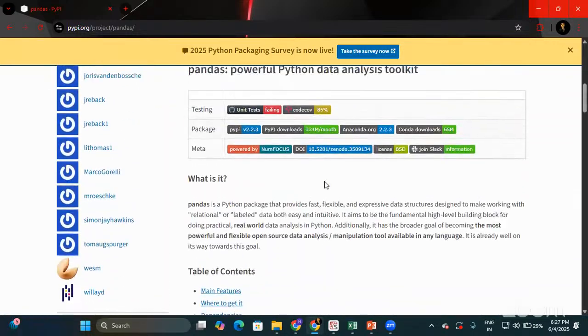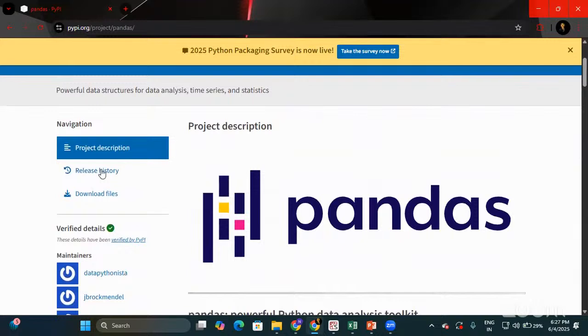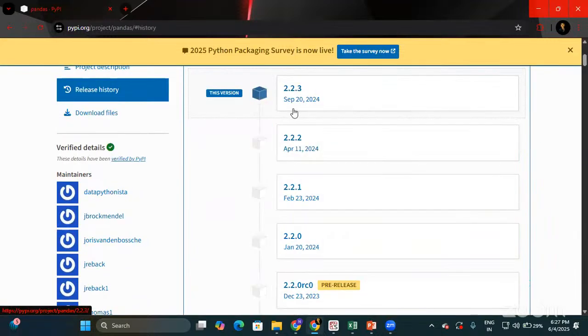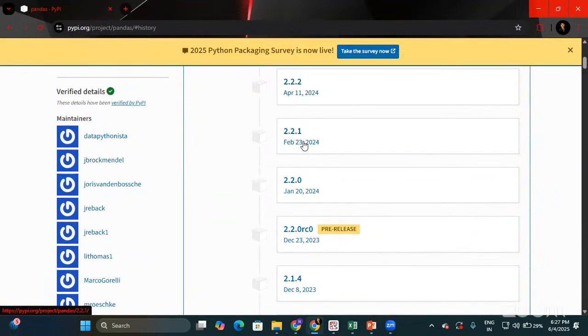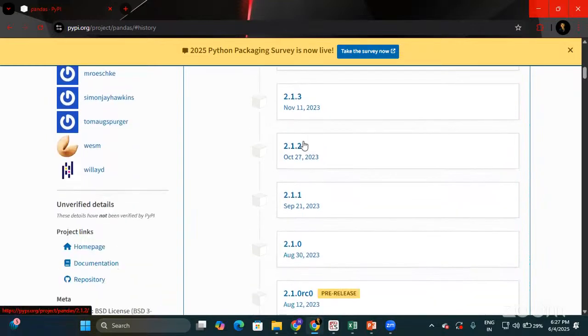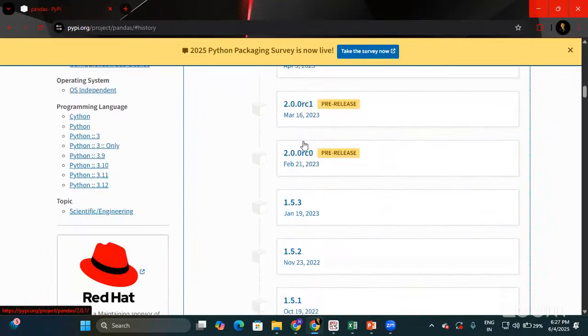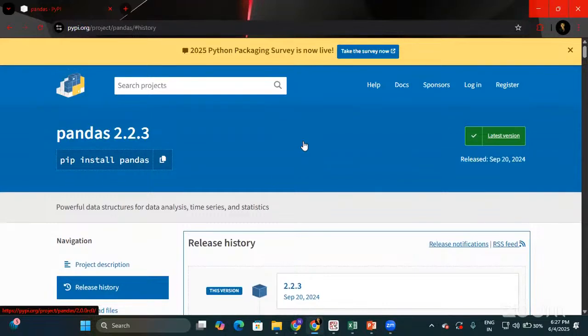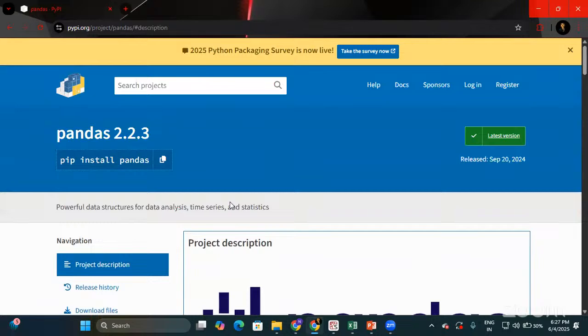Whenever you are free, just go through it. You can go through the release history. Each and every release has a date, and the updates that are present. Everything will be present here. Each and everything is present in this document. Anyways, it's not the time to understand everything, right?